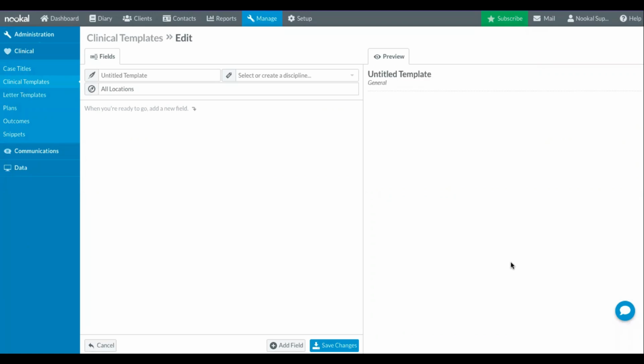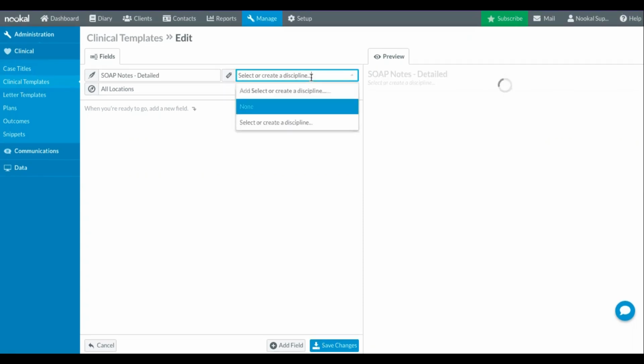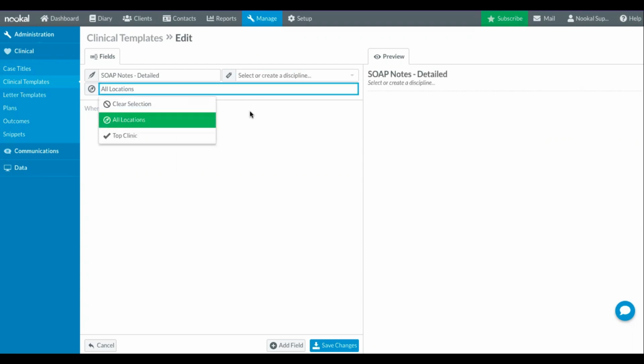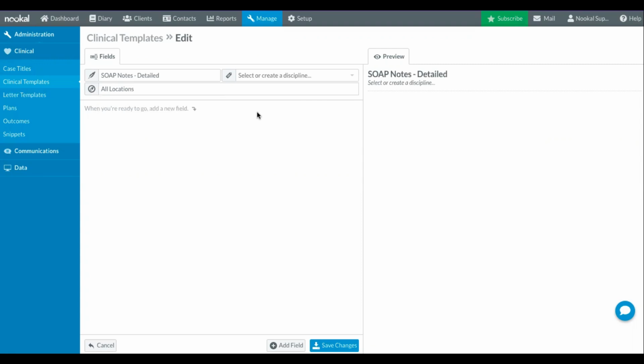So you'll see when we start off, everything is quite blank. Initially we need to give the template a title. So I'm going to call this SOAP Notes Detailed. We have the next drop-down box which says select or create a discipline. You can leave this as none, or you can add your own, or select one of the disciplines already available. So I'm just going to leave that as is for now. And the third drop-down is a location drop-down. If you have a multi-location clinic, you can select a specific location this template will be available from, or you can have it available in all locations.